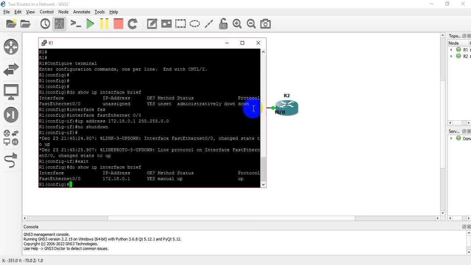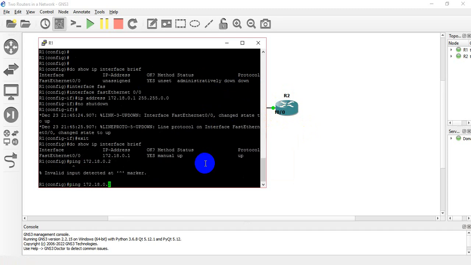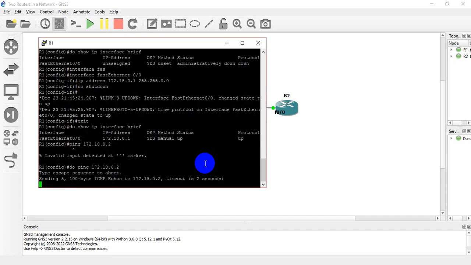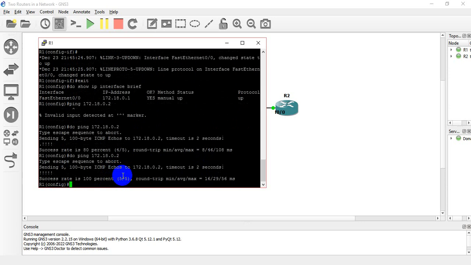So now let's check. For checking, we use the ping protocol, ICMP. So write ping and the address of this router's FastEthernet 0/0 port. So what is the address? This is the address right here. But we should write do before it, because we are entering a privilege execution command in global configuration mode. Now, as you can see the result here, our communication is 100% successful: 5 packets sent and 5 received.